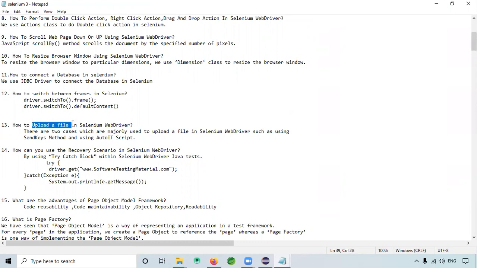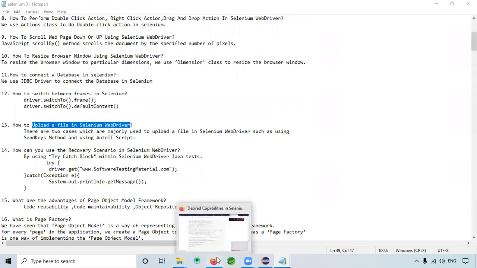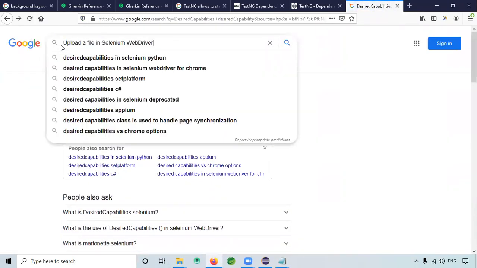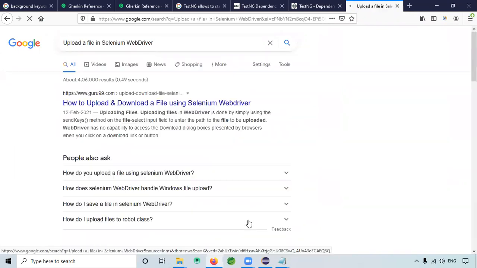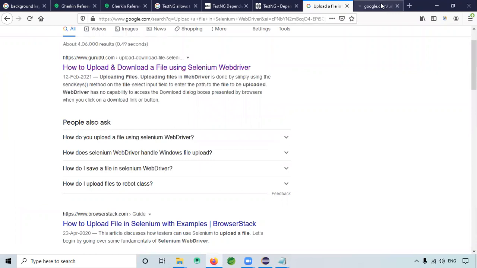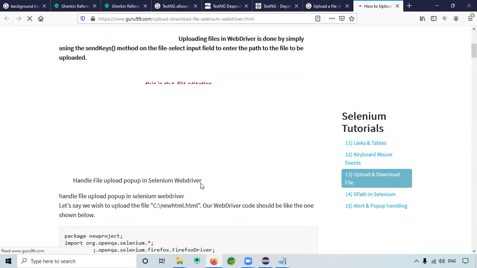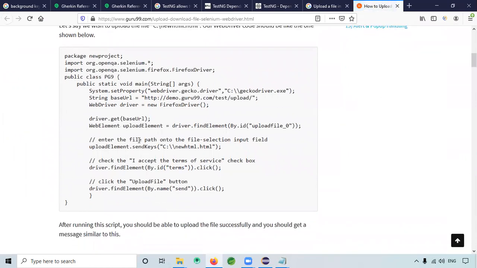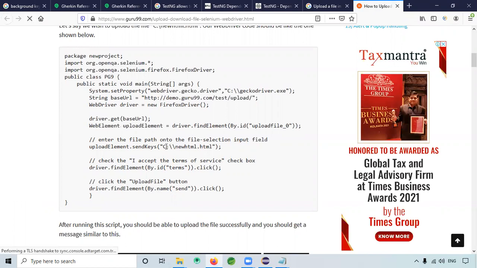So, upload a file in Selenium. If possible, let's go through any site and see. Upload element dot sendKeys. We can use sendKeys. Nice, so it is easier.